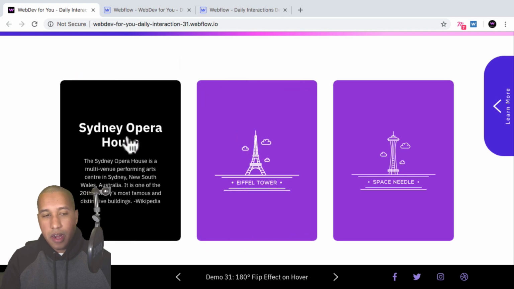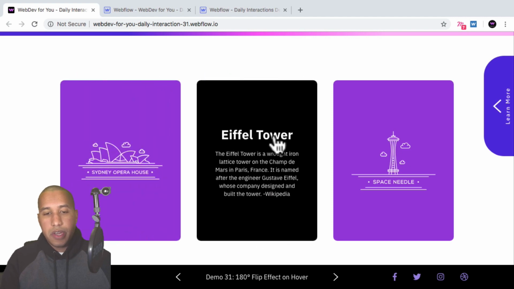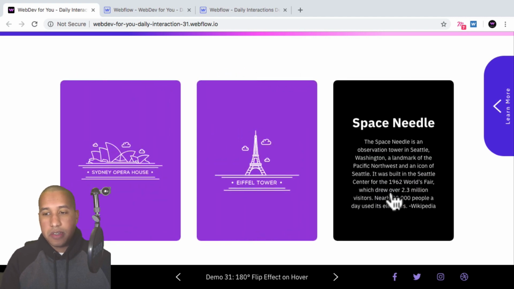So we have the Sydney Opera House, and I've gotten some information from Wikipedia. We have the Eiffel Tower and the Space Needle.